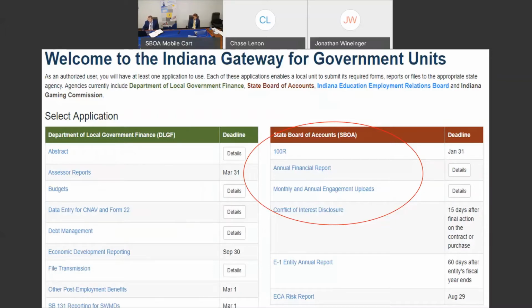There are 4 sections of Gateway that are going to apply to townships, and I'm going to go over each of those 4 sections in this presentation today. It's the 100R, the AFR, the Annual Financial Report, monthly and annual engagement uploads, and the conflict of interest disclosure. These are the 4 reports that apply to townships in Gateway.